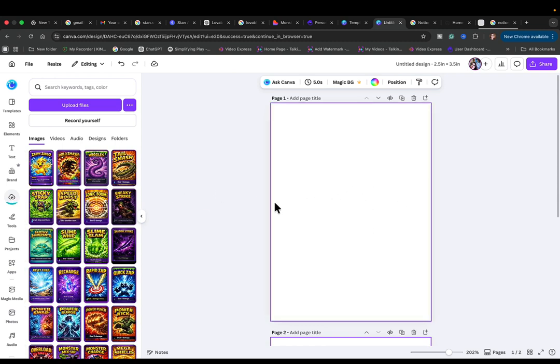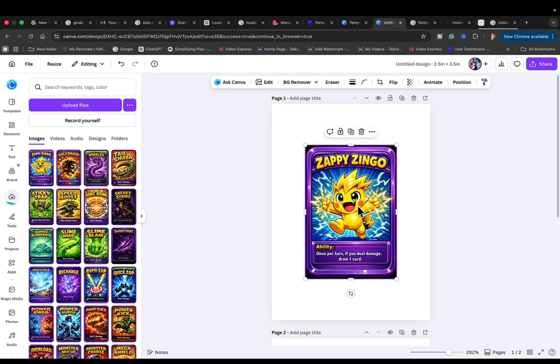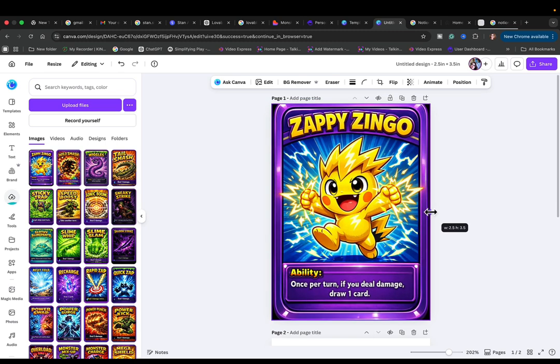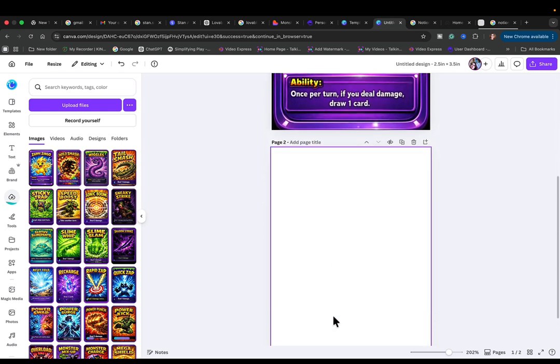Okay, so one card at a time, just drag it here, or just click this one here, and as you see, here is the first card that I just created. So I'm just going to drag this to fit all of it. All right, so this is the first card, and then here is the second page.